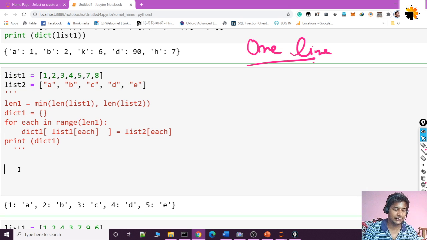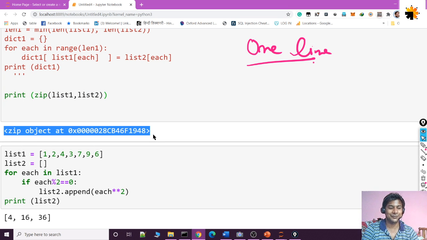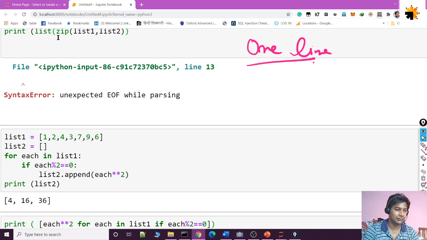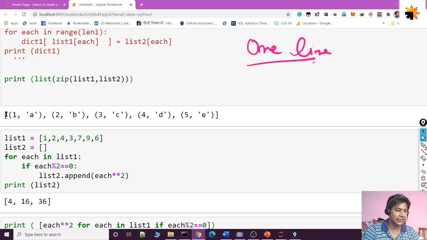So we have a built-in zip method here. Zip, put list one and list two, print it. So this is another story here. It shows a zip object at this address. If you want to know what it contains, you can use list here. It will give you a list of what it contains.